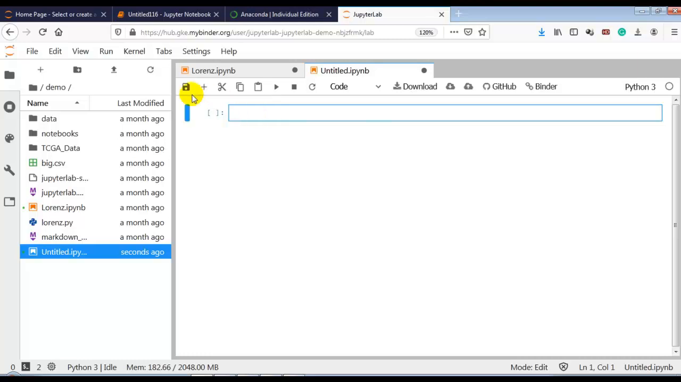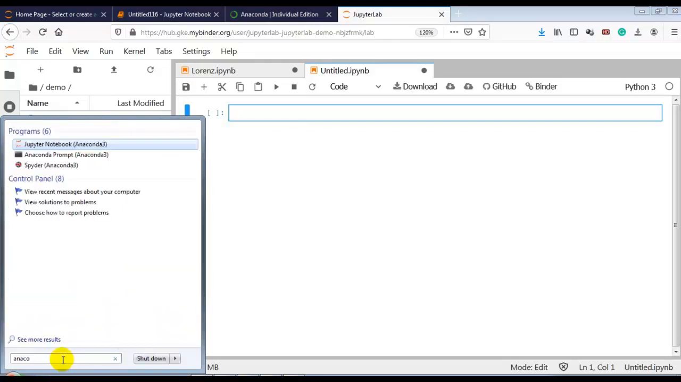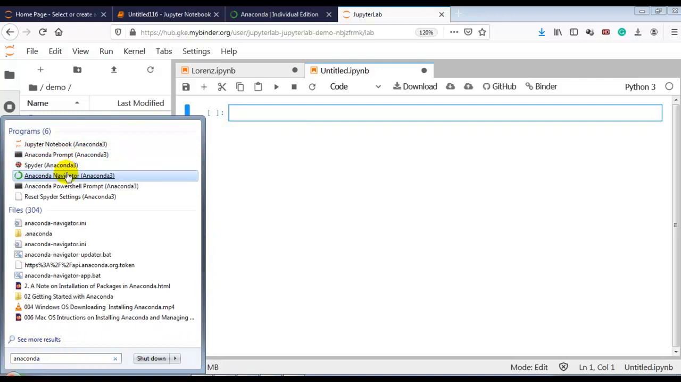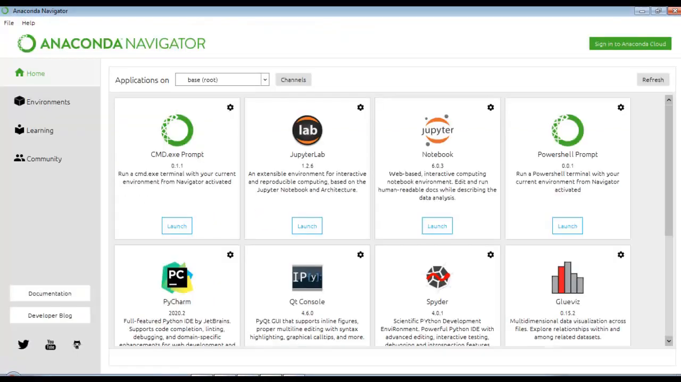But you can see, I have installed it on my laptop. So you can launch it either from the Start menu here or by clicking on Anaconda Navigator. Click on this Anaconda Navigator from your Start menu. It looks something like this. From here also you can launch the Jupyter Notebook.